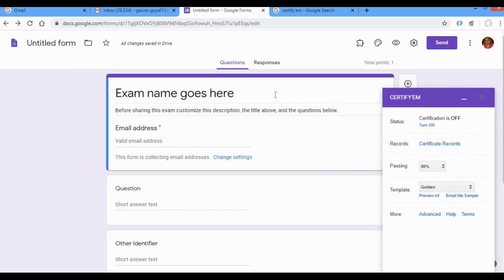This Certify'em can be used, just for an example, when you are taking an examination for students. You give 10 questions to them, and you keep a passing mark of, let us suppose, 70%. If the student gets 7 questions correct, automatically a certificate will be generated and sent to his or her email ID.